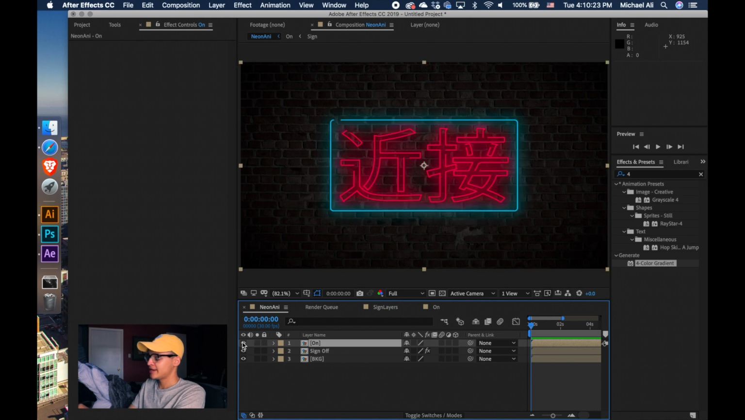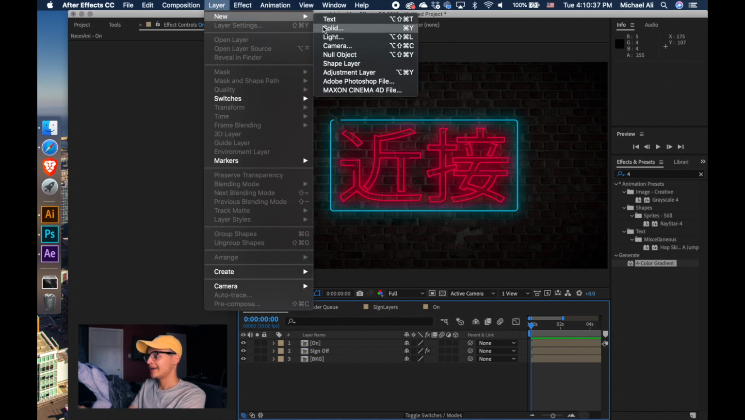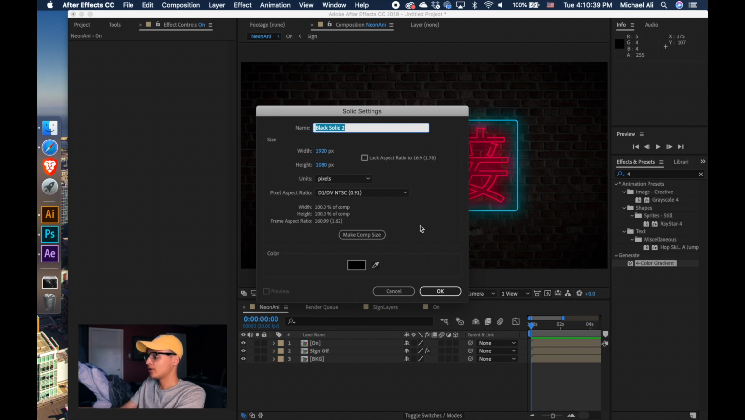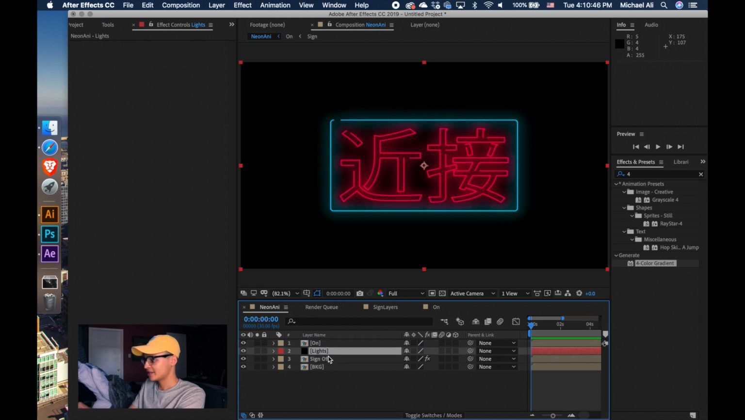We got it like that. Next we got our sign off. Off, on. Looks great. Next thing we're going to do is add some extra secondary lights behind the sign to kind of give it a more realistic effect. So go to new layer, add a solid layer. We're going to call it lights. Okay, we're going to bring that underneath the sign on.